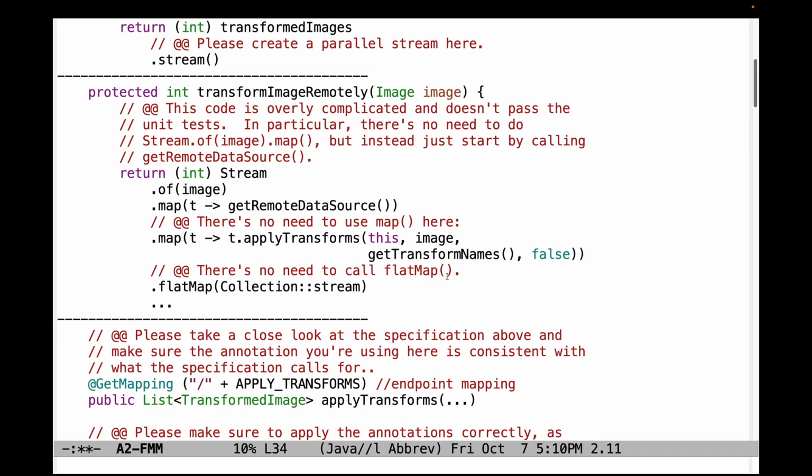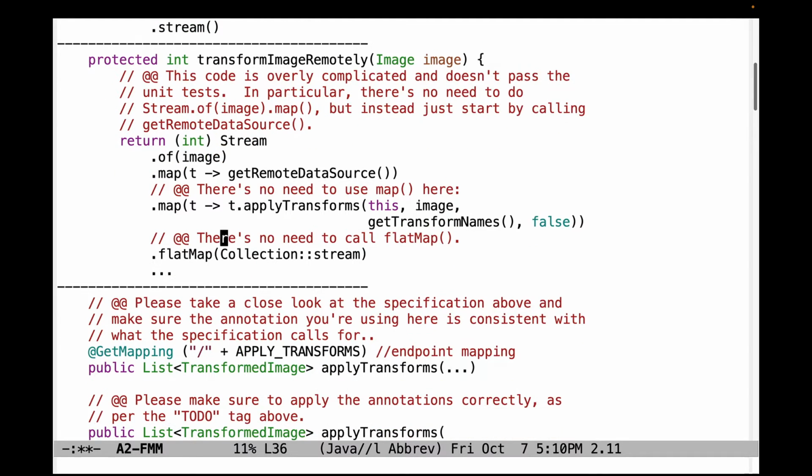And again, there's no need to use map here. There's no need to use stream of here. There's no need to call flat map here. There are lots of things that are problematic with this code, so you need to make sure you fix that.